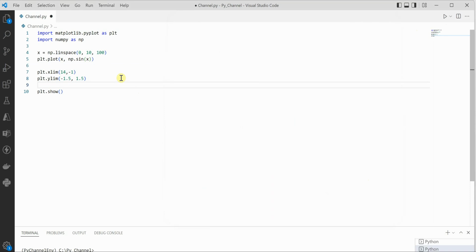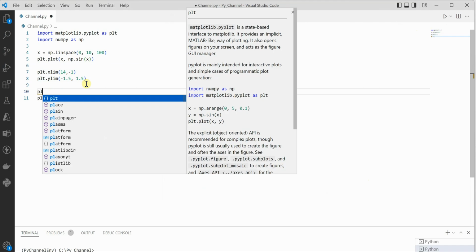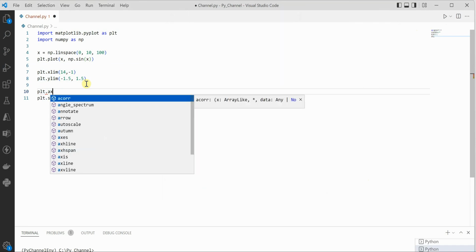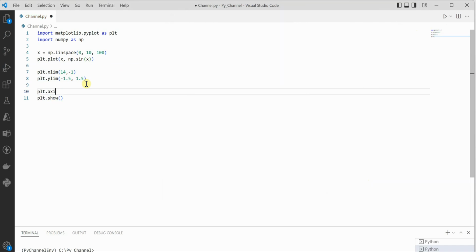Now I want to show you one more trick. Rather than using two different lines, we can also achieve the same result using a single line. And for that we need to use the axis function, and here you need to pass 4 different values in the form of a list.